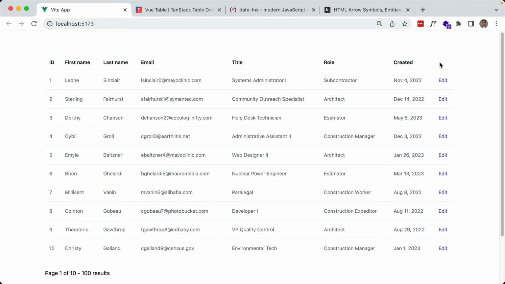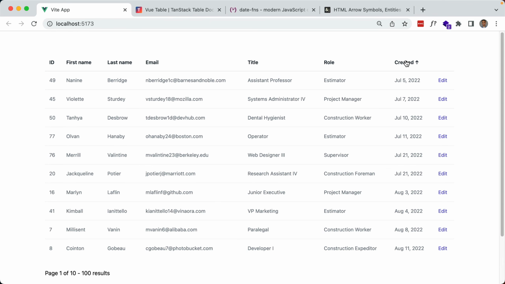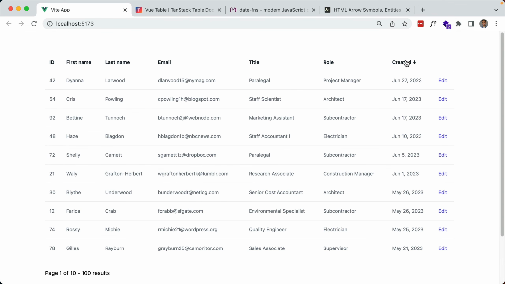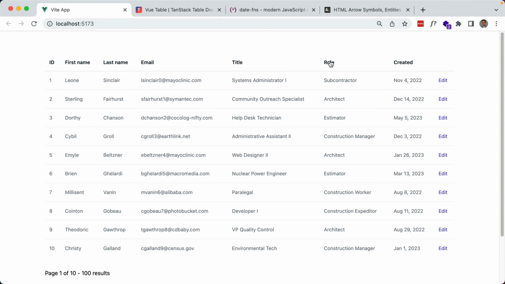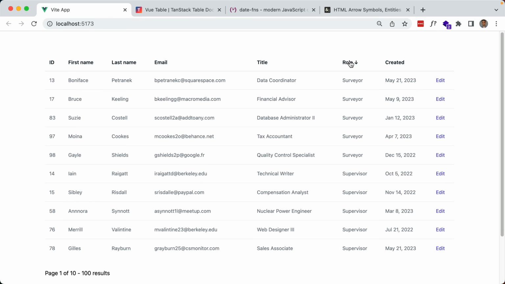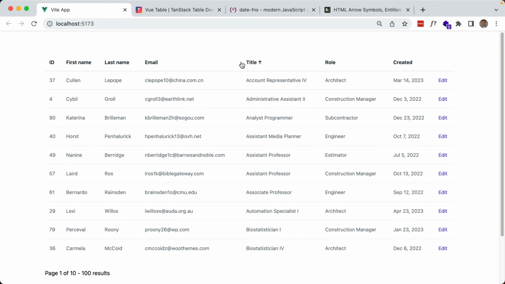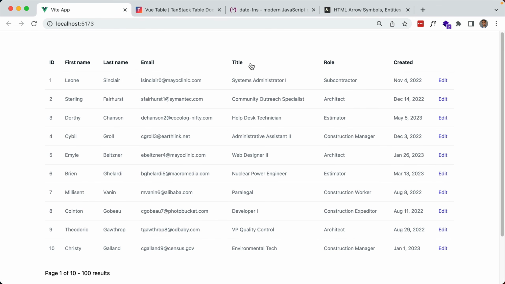Cool. Let's double check created sorts correctly by date. That looks correct. Same with this direction and back to default. And these are just strings, so that should sort correctly, and it does. Cool. And I haven't taken a look at this, but you can pass custom sort functions as well if you need custom sorting. Okay, now let's move on to filtering.